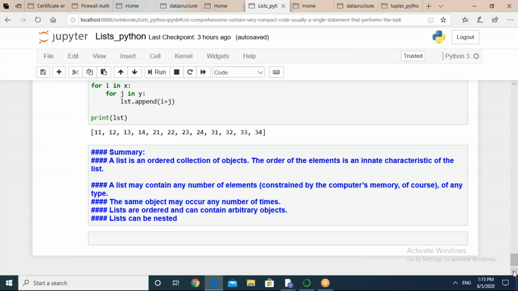Such queries most of the time come to our mind: is there any limit? In Python, all the objects are created in such a manner that such a limitation is not mentioned, but definitely it is limited by the memory size. The same object may occur any number of times. We have seen several examples where we have added one item more than once. Lists are ordered and can contain arbitrary objects. This also we have seen, how a list can contain more than one type of data item, and lists can be nested. All right.